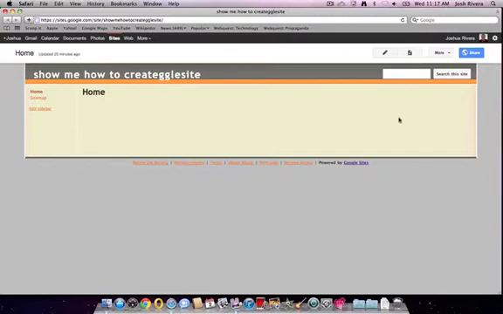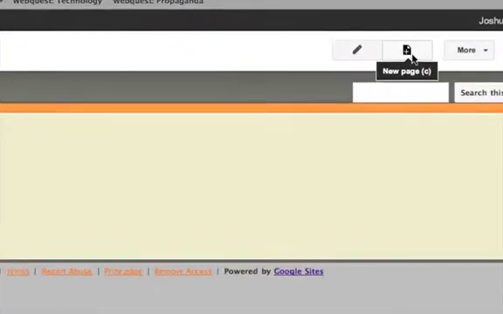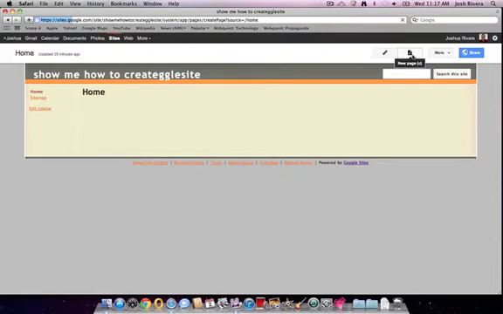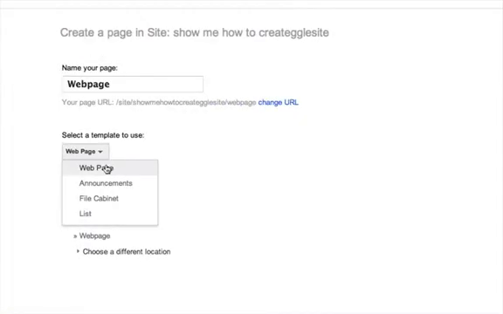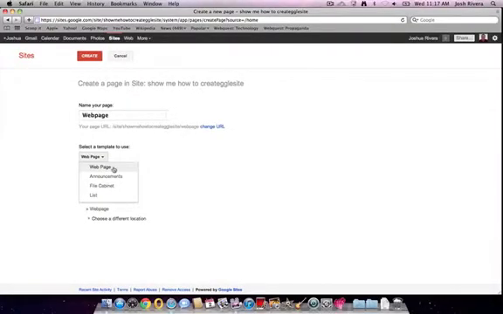So right here in Google Sites, you will notice that there's this little new page icon. So we're going to go ahead and click on that to add a new page. And we're going to name our page. Let's just go ahead and name this web page. Okay. Now, right here are our different templates, as I was mentioning earlier: web page, announcements, file cabinet, and list. We're going to go ahead and choose web page. And web page is pretty much a blank canvas that allows you the flexibility of designing however you'd like and adding many different web elements to it. So let's go ahead and click web page.